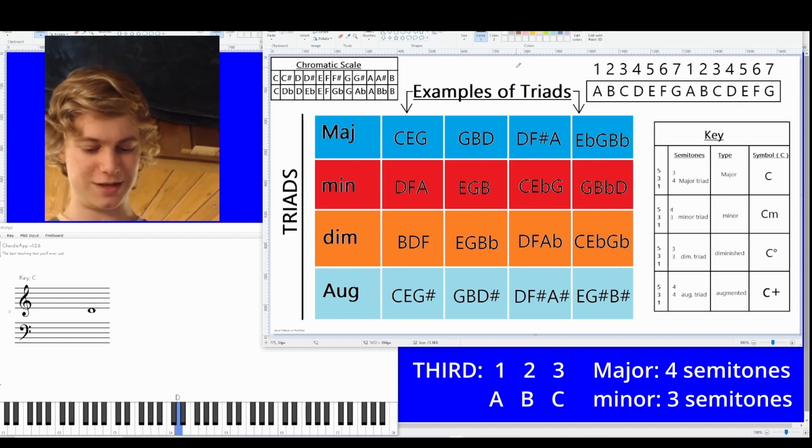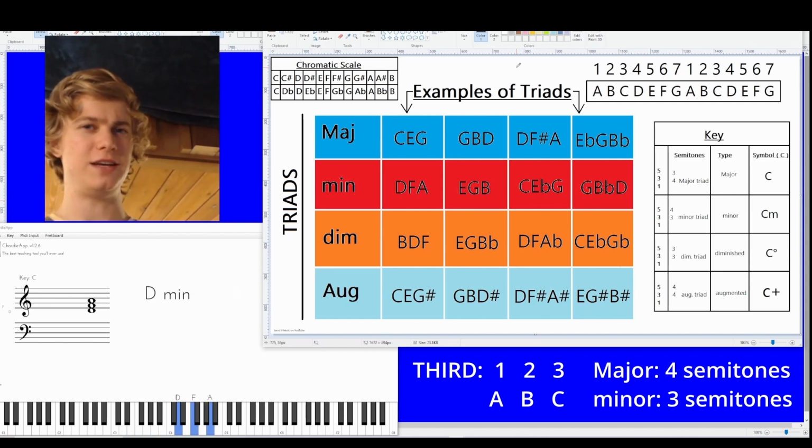If we have D, we go up a third, and we go up another third. Now we have a D minor triad, which is also in the key of C major, because it's built off the notes that make up C major. If that interests you, just stay tuned, and I'm going to have a video about that coming out very soon.